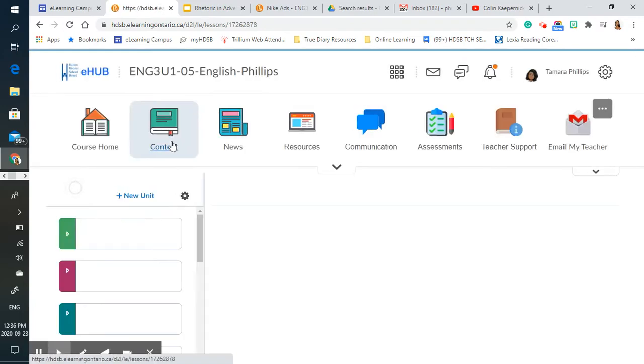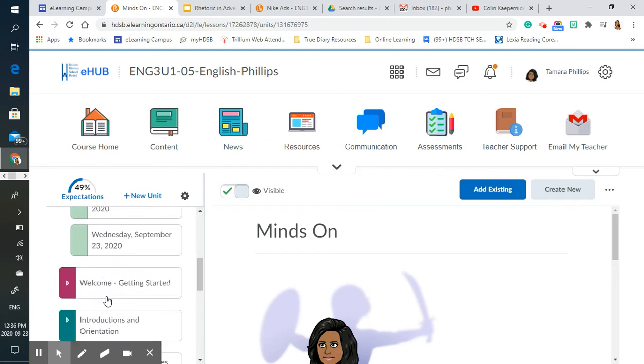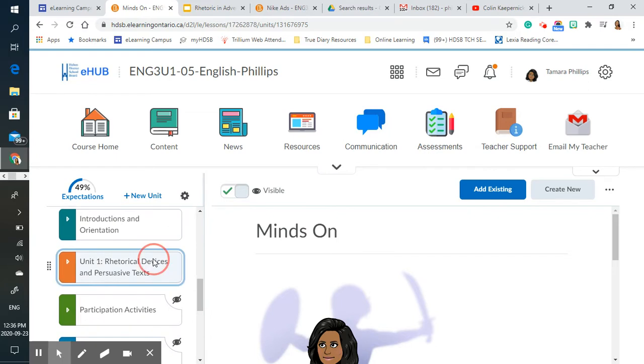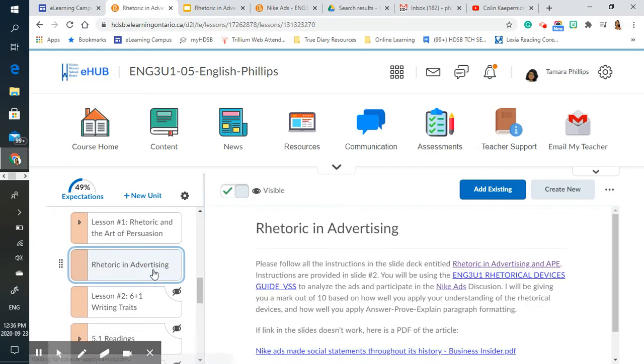So under content, just a quick review, Minds On is in the Minds On module right under Wednesday, September 23rd. And then for today's work, you're going into rhetorical devices and persuasive texts and accessing it in this module here entitled Rhetoric in Advertising. Folks, this little activity today is a little bit detailed, so I'm going to run through what you're going to be doing.